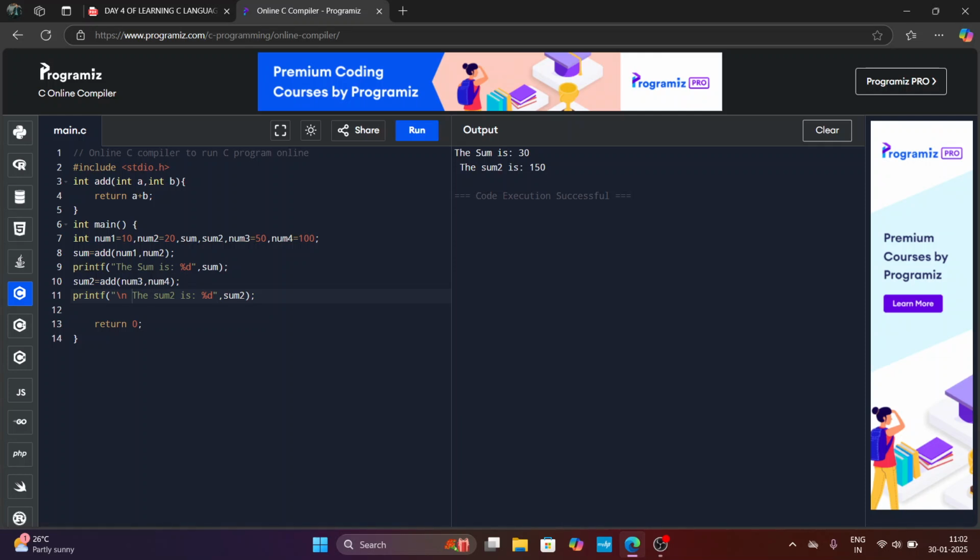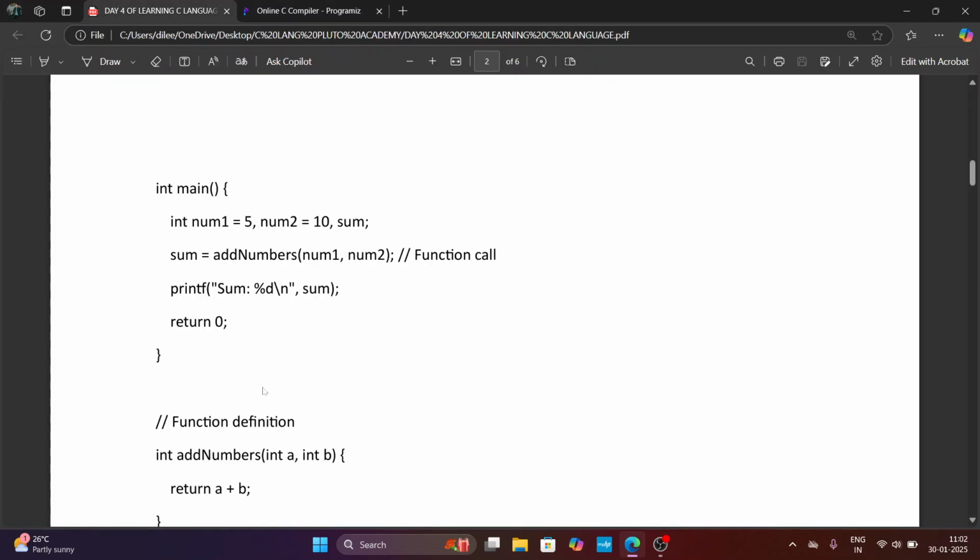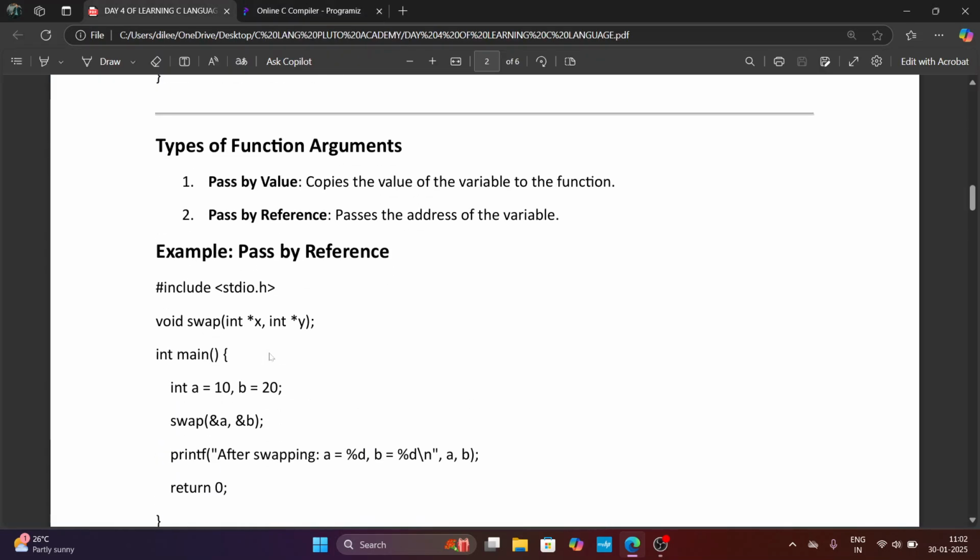Likewise, by declaring a function once in a program, you can use this add function as many times as you want in this particular program. That is the advantage of a function. It is reusable, it can be used again and again. It reduces the code size and gives modularity. So these are the advantages of functions. And now let's go to the next topic.